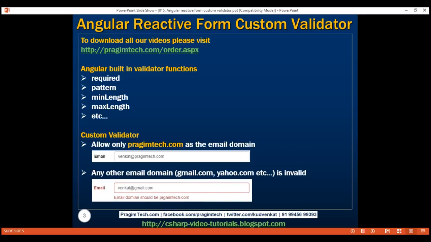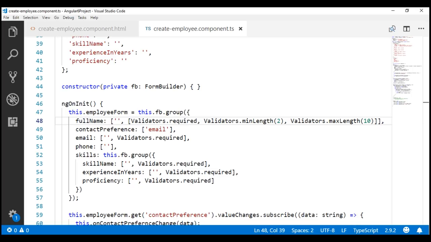So for example, if I enter my email as venkat@gmail.com, it should display a validation error message. Email domain should be presumetech.com. This can be very easily achieved using a custom validator. So let's look at this in action. This is our create employee component class.